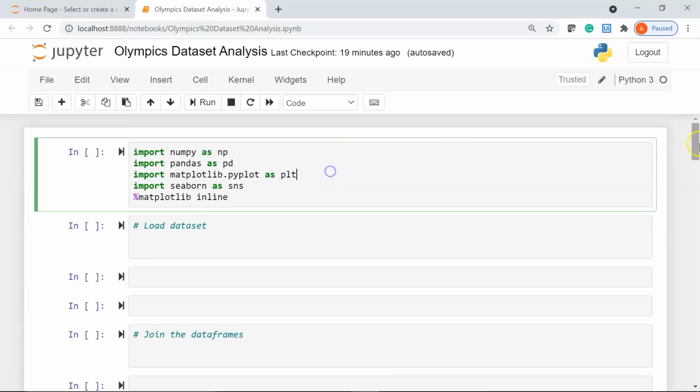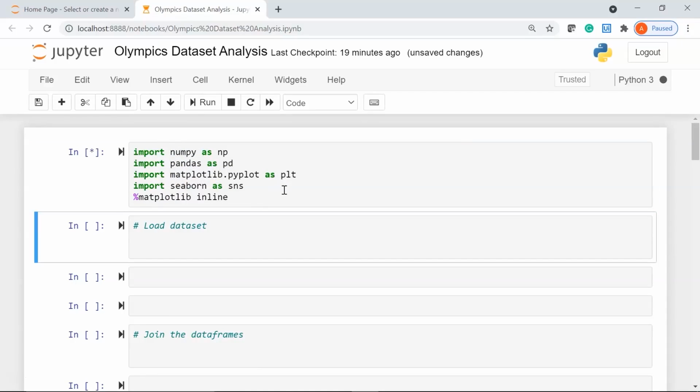So let's get started. First and foremost, we'll import the libraries. We are going to use NumPy, Pandas, Matplotlib, and Seaborn. Let me hit Shift Enter to import all the libraries. Alright. Now the next thing is to load the datasets using the Pandas read_csv function.